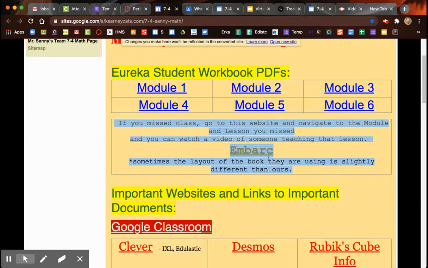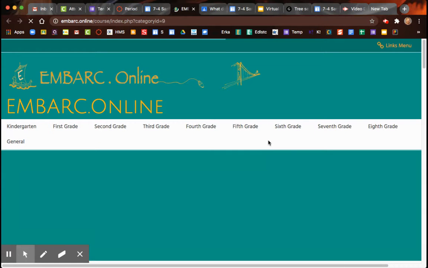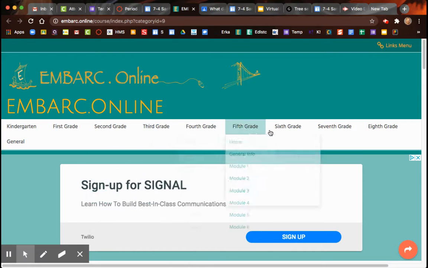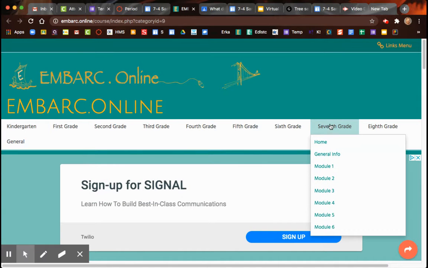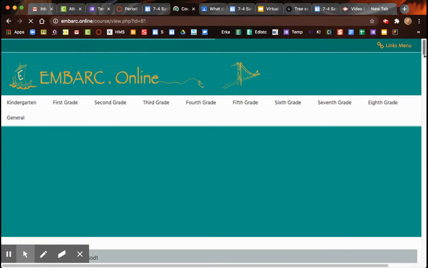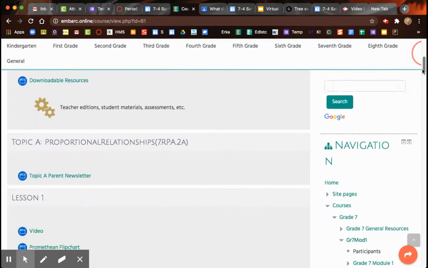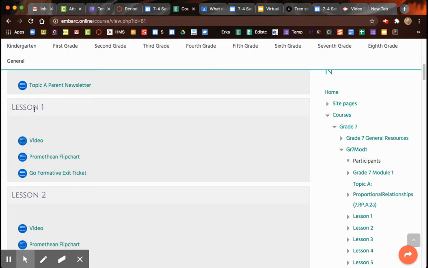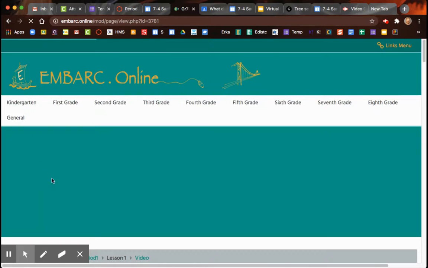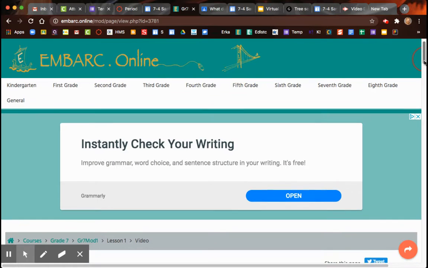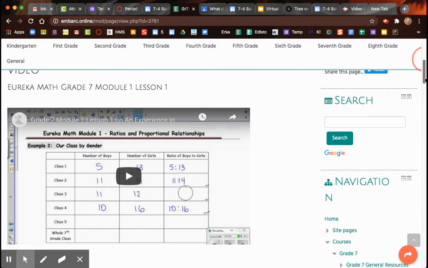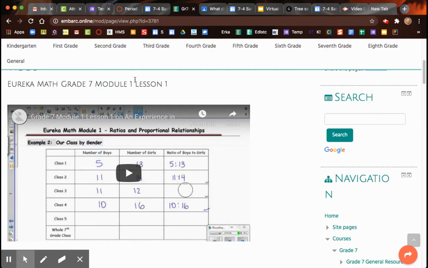Another site that you can utilize if you're at home, if you forgot what we did in class, if you missed class for whatever reason, you can go to this Embark. And in here, look at all these grades. What grade are you in? 7th grade. What module are we in? Module 1. Then we'll scroll down a little bit and look, we have a video for lesson 1. The other things you probably can't open because you need specific web applications for those. But here's a video over grade 7, module 1, lesson 1.